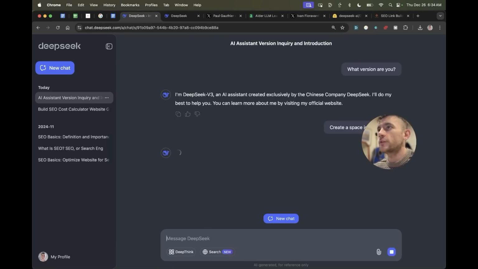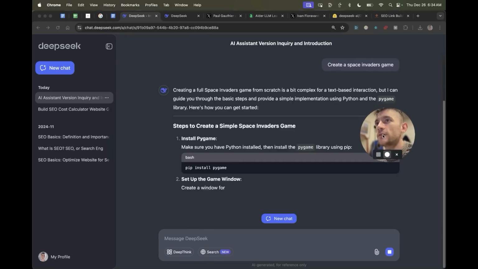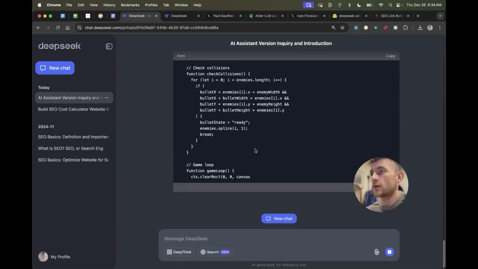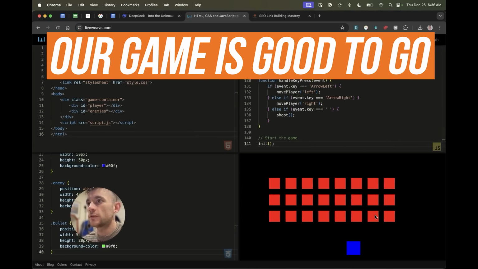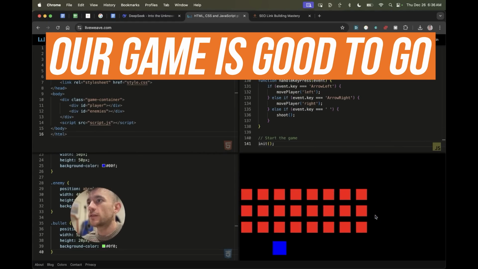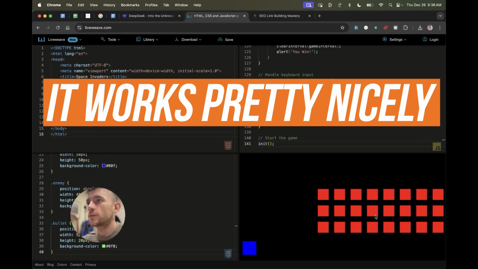So we'll start off with something super basic, like just create a Space Invaders game. And now we've got the HTML code, like you can see right here. Now, if we just click on Run HTML, we can see our game is good to go here. And you can move between the different options, and it works pretty nicely, as you can see.